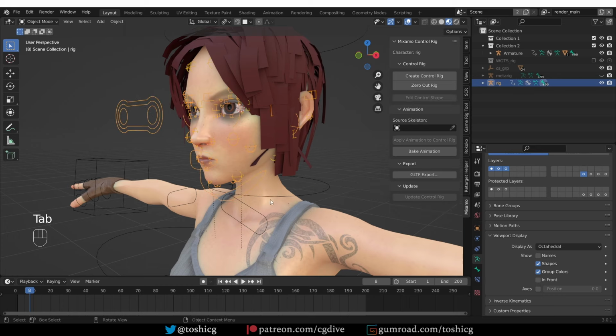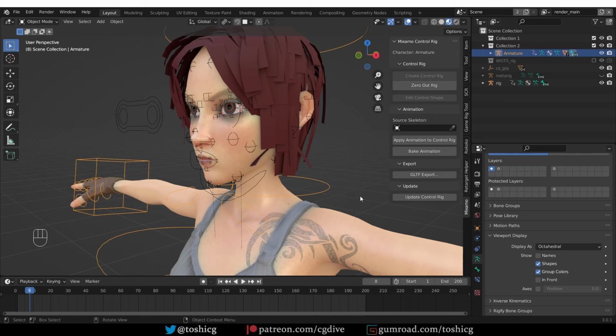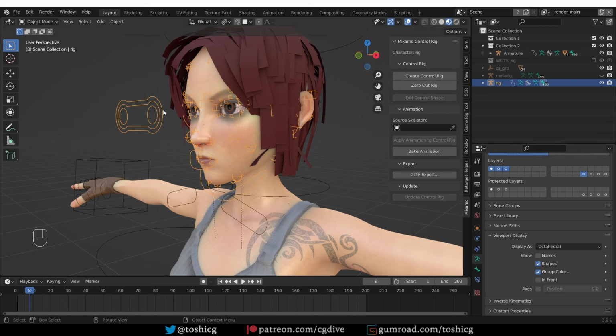I'll go to object mode. And the Mixamo rig has the controls on the first layer and the deforming bones on the second layer. Okay? The Rigify face rig has main controls on the first layer, secondary controls on the second layer, and even finer controls on the third layer.